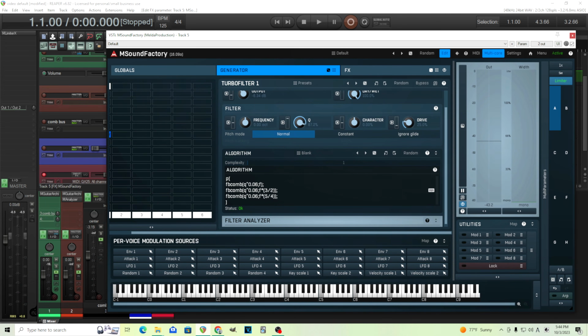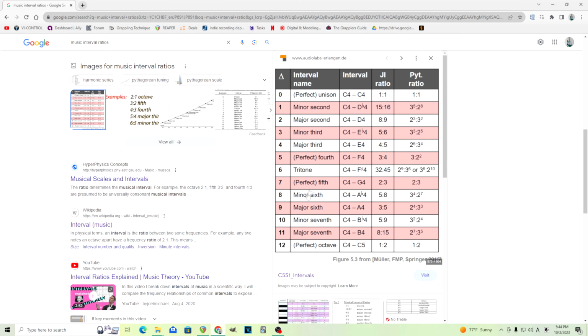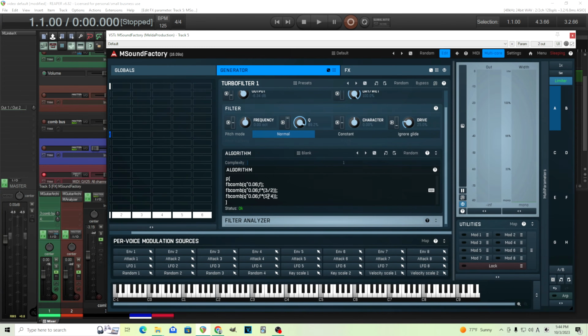And we can always increase the Q value here. There you go. If you want to create something different, so you think, okay, that's good, but I don't want a major chord, let's try a minor chord. Just look at the minor third ratio, so it's 6 over 5. I know it says here 6 to 5 ratio, but when you're putting it in there, make sure you put 6 first over the 5. So let's change this. 6 to 5. Here we go.